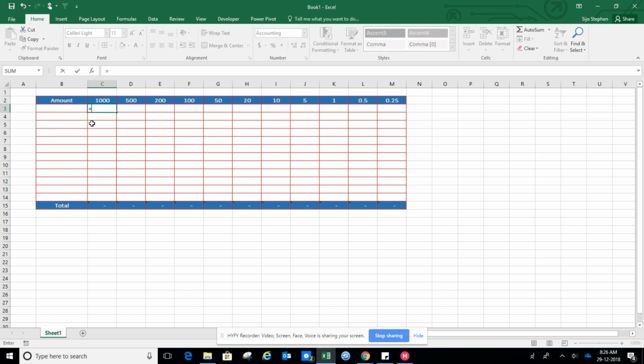We'll start with the INT function: equal to INT. Then I'll select this column, B3, and close the bracket. So when we put the number 123.34, it will round down to the nearest figure. So it will become 123.